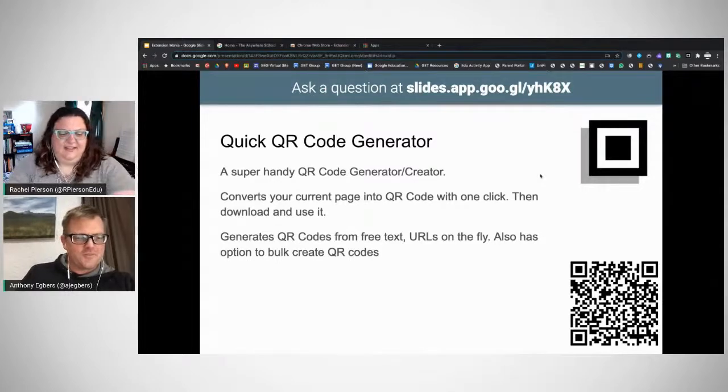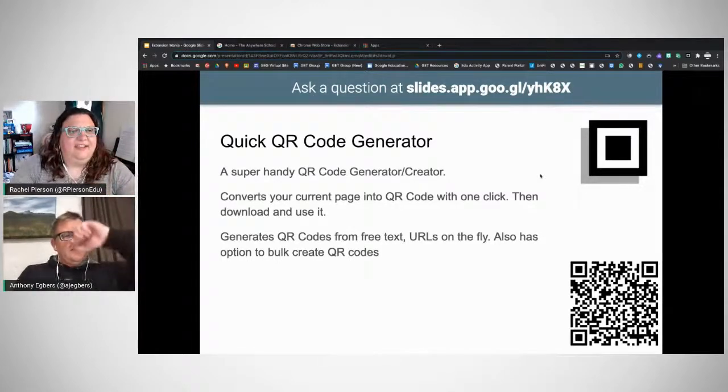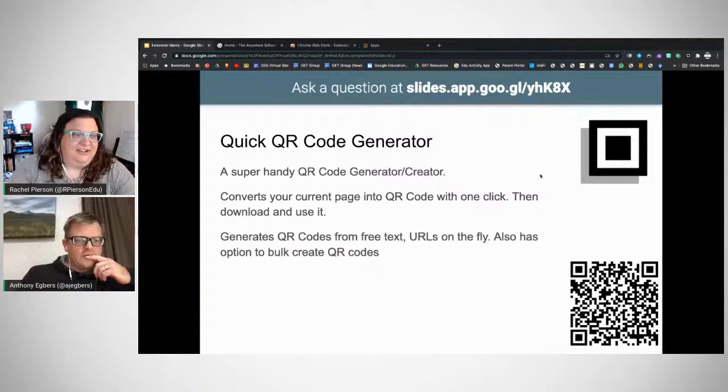Do you use this sort of thing? I have a URL shortener that I use, and that's what it's called, URL shortener. And not only does it shorten the URL, but it does the QR codes as well.